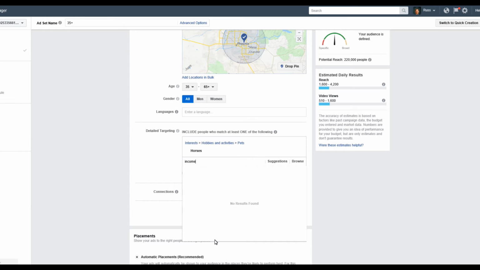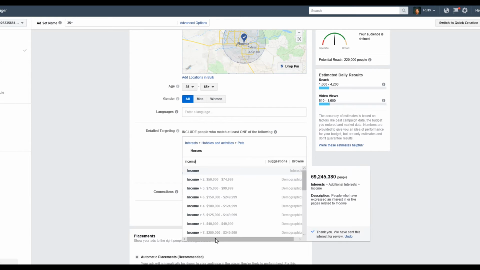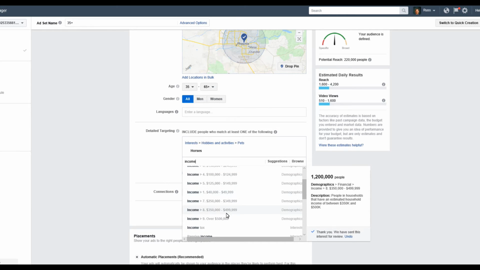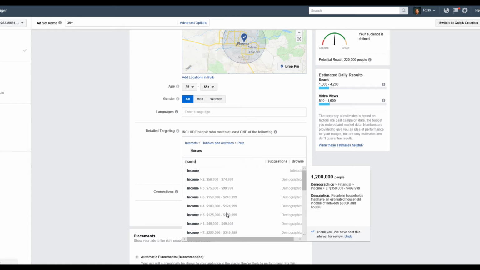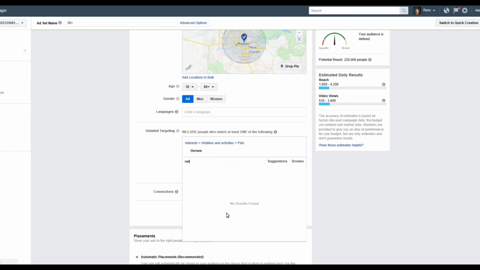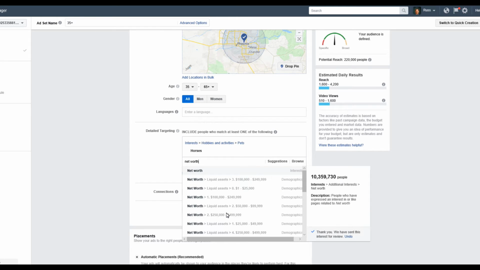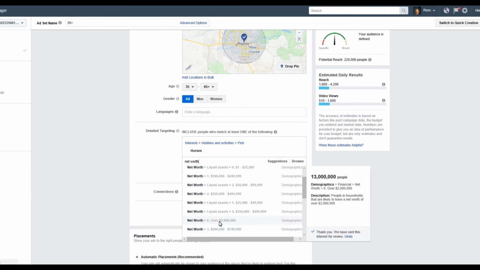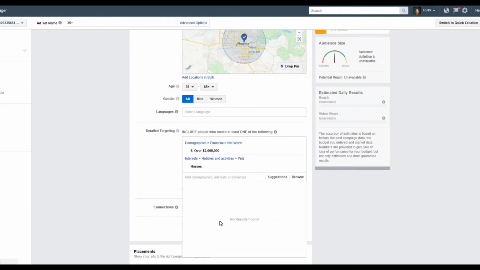Okay, typed in income. So I can pick specific income ranges here. I can go back and, instead of income, and I'm not adding one right now, I can type in net worth. I want somebody with a net worth, let's say, that's over 2 million, because the property's almost 2 million, right? And they're interested in horses. So let's say I think that's a good target. I can continue to move on down.